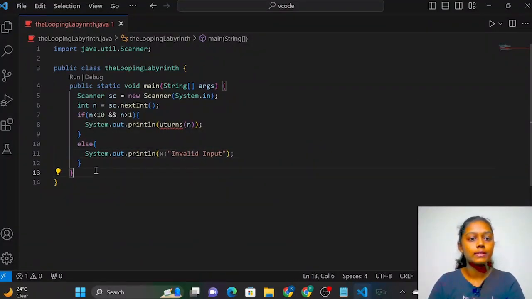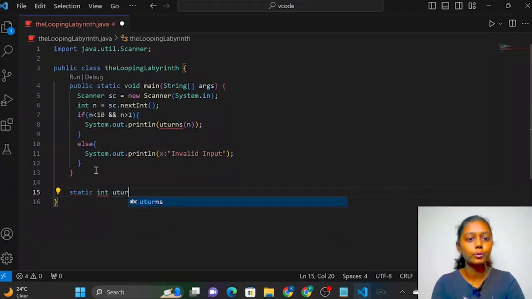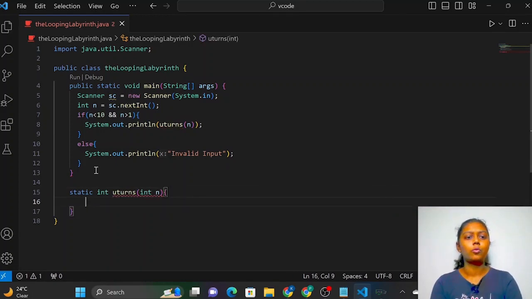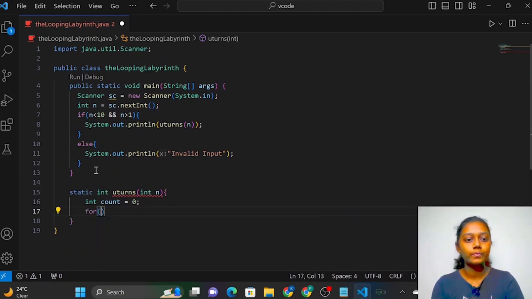Now let's define the function. Static, the return type is int, and uTurns takes an integer. What we need to do is create a variable called count and initialize it to 0. Now we can use a for loop to iterate: for int i equals 0, i less than n, and i plus plus.